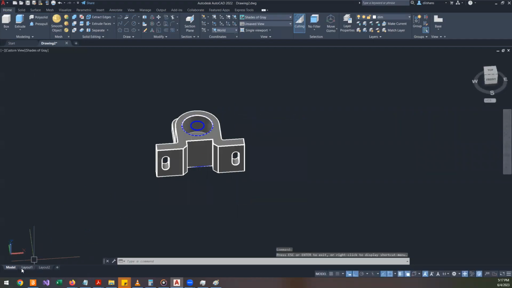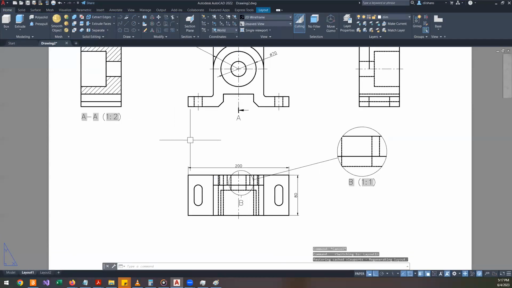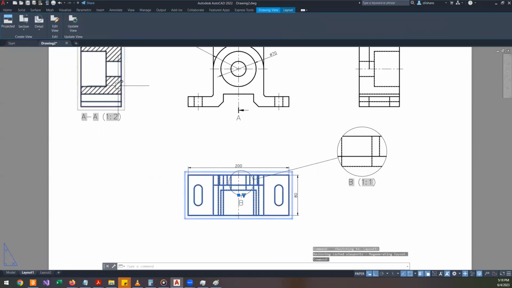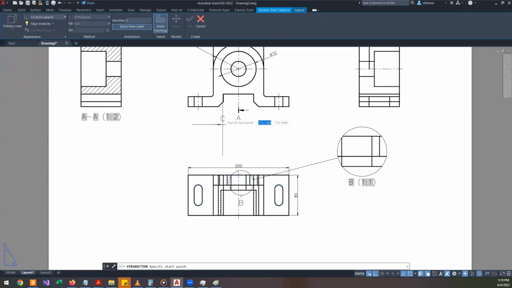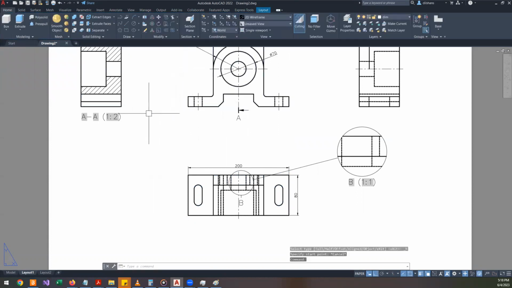Okay, I want you to explore the other settings. Here, I only showed you full section, and you have an option called half section. Try that one. I think you have already learned about half sections in your manual drawing class, so you will understand how that setting works.